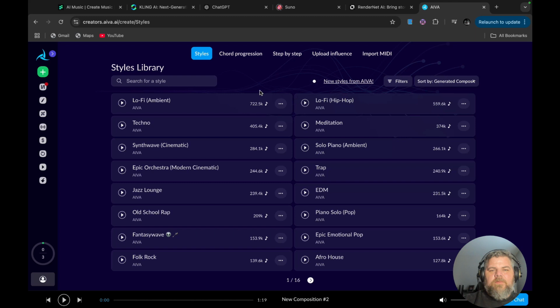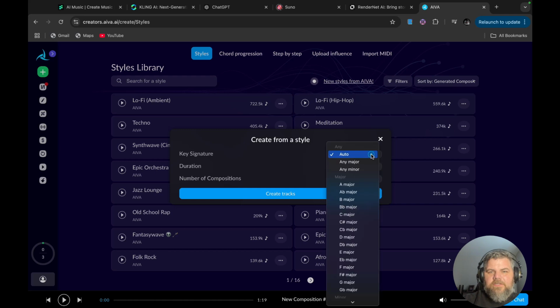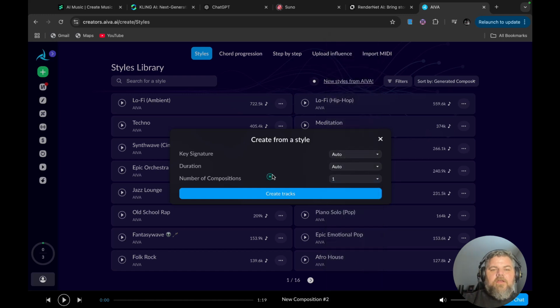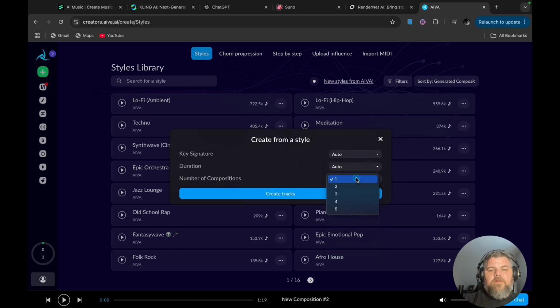So if you picked from a style, you say let's just do lo-fi, and you can pick the key signature here, any major, any minor, you can go down through here and pick a key. You could pick the duration, which is kind of neat. Right now I'm on the free plan. If you're a paid subscriber, you can go up to I want to say 6 minutes now, and you can do a couple compositions at once, which is super cool, right?